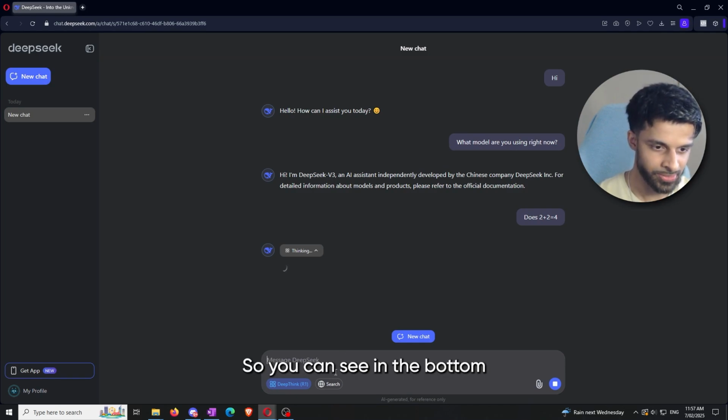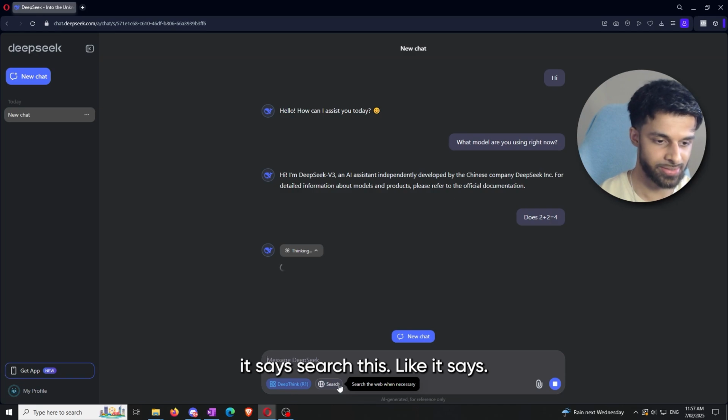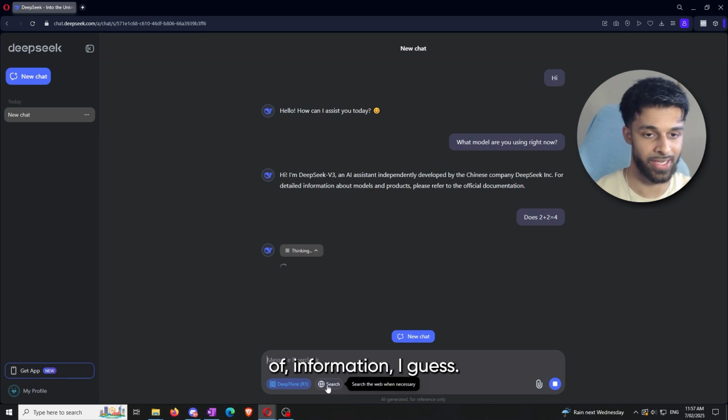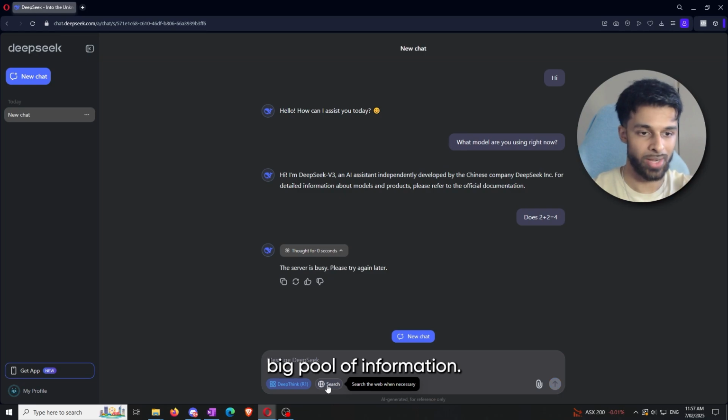So you can see at the bottom, it says search. Like it says, this basically enables DeepSeek to have the ability to scour the internet and draw from different pieces of information. So it could search articles, it could search through social media and stuff like that. Whatever information it's able to find, it'll basically combine all into one big pool of information.